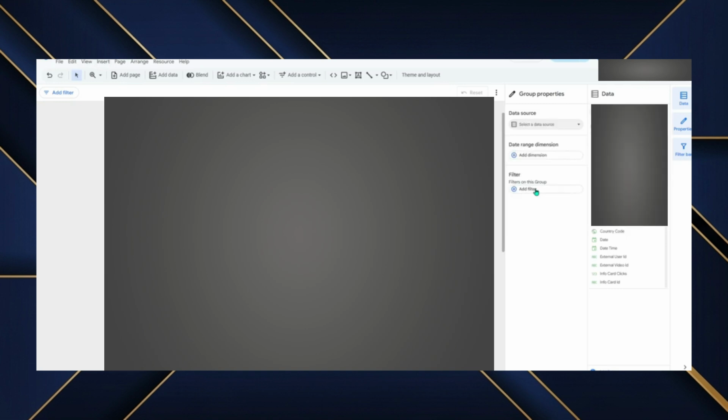To begin, open your report and make sure your data source includes a valid date field, since the control depends on it. Next, click on the chart you want to filter and go to the Properties panel on the right. Under Setup, assign the correct date field to the date range dimension so the chart knows which data to filter.